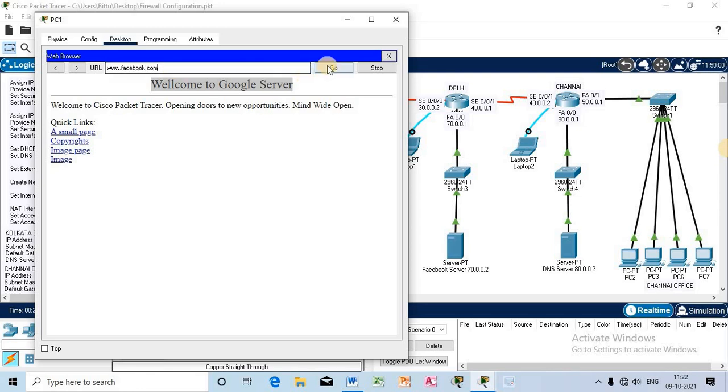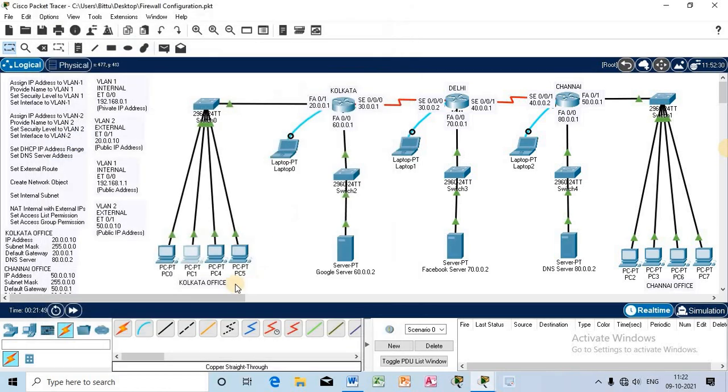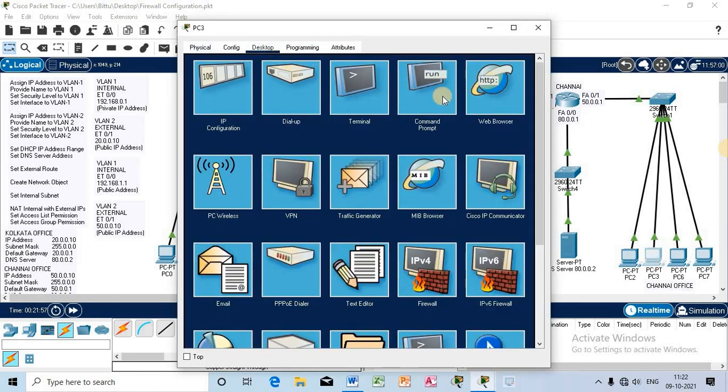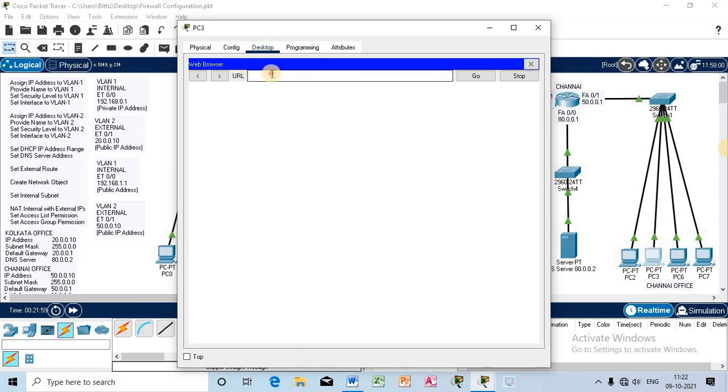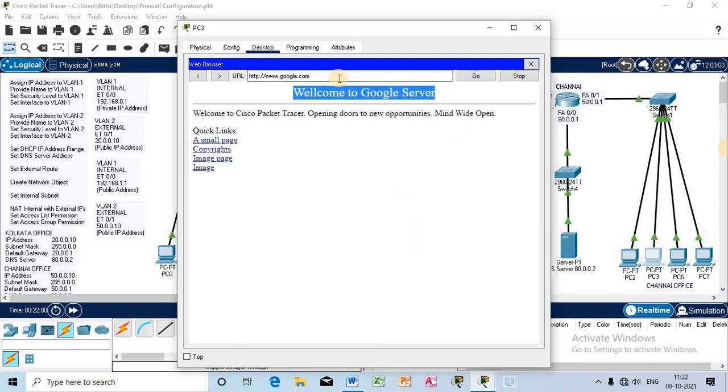So yes, see, I can also access the Facebook server with the domain name because I have created the DNS server. Observe. Now I will try the same from the Chennai office. From PC3 of the Chennai office, I will open the browser and try to access google.com by the domain name. Observe. Yes, I can access the Google server by the domain name because I have established the domain server. Now I will try facebook.com.